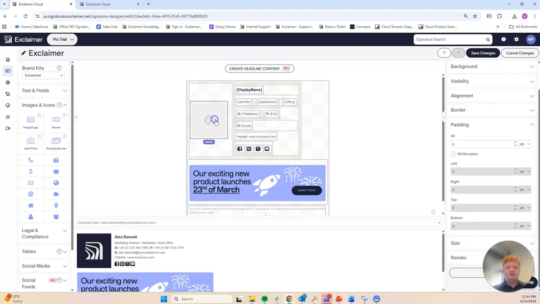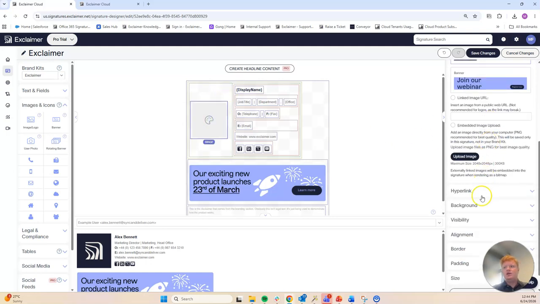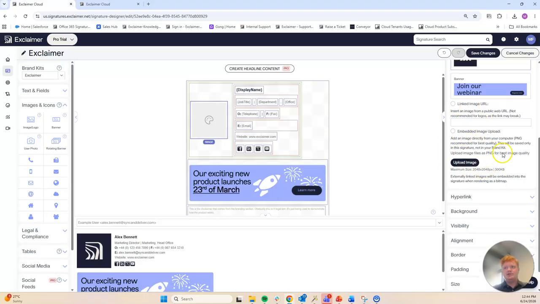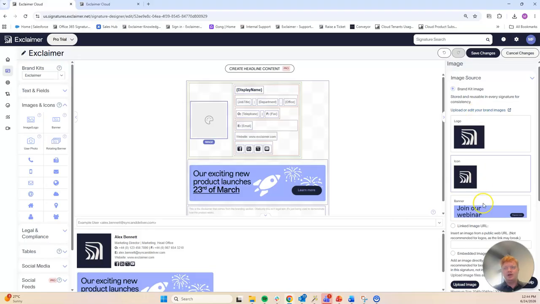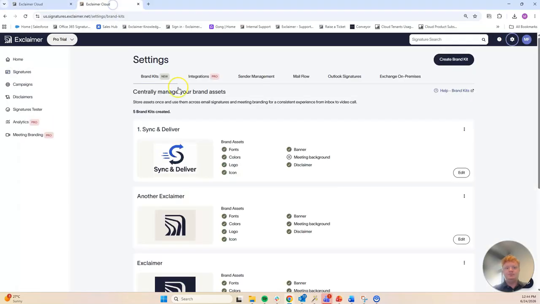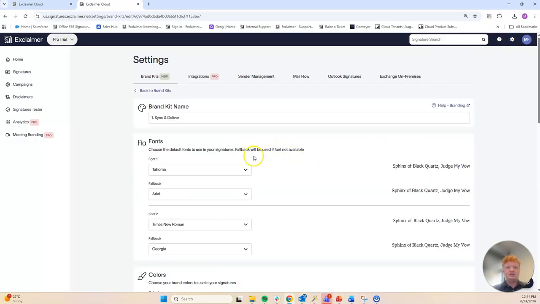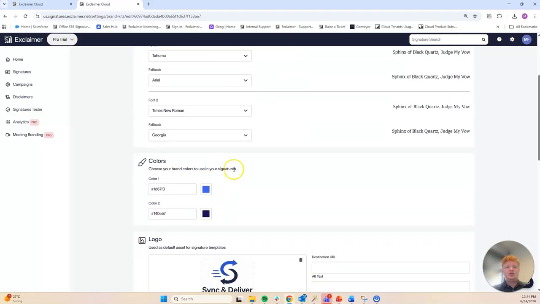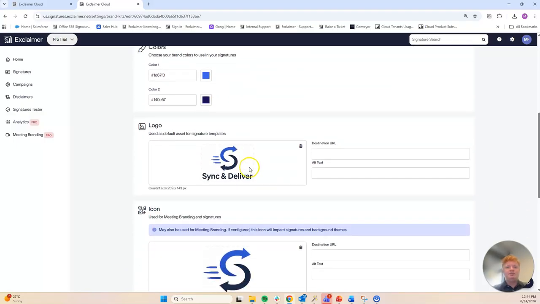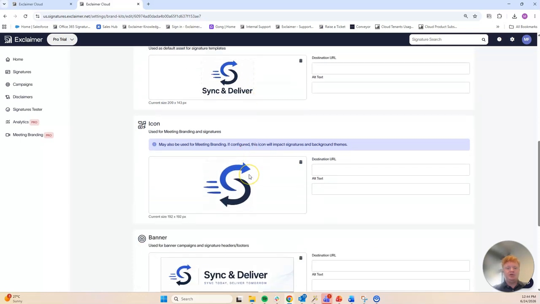Images can be included in your templates through three different methods. They can be linked images, they can be embedded directly into your templates, or they can be stored in your brand kit. Brand kits are used to set your brand standards. They'll be used in your signature templates and can be especially useful if you have multiple brands within your organization. In here, you can select the fonts that you'd like to use, set your primary and secondary colors, and upload any images or icons that you'll be using.